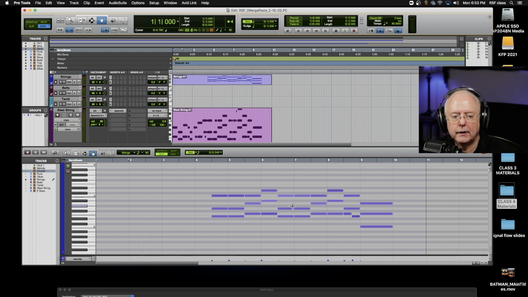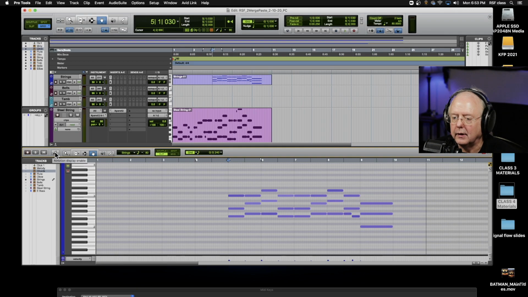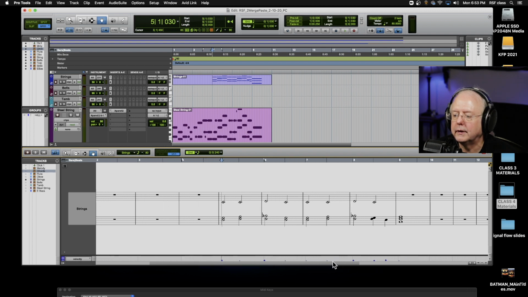So let's take a look at these chords, right? So these chords, let's get rid of this one too. So right here is a little notation button. And this just brings up a real basic notation editor. So if I click on it, it turns into music. Okay.